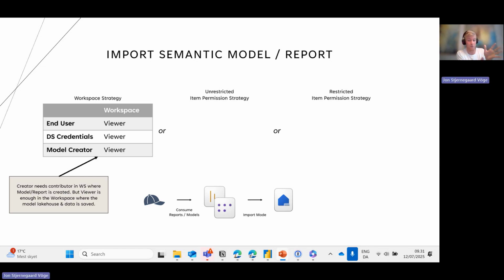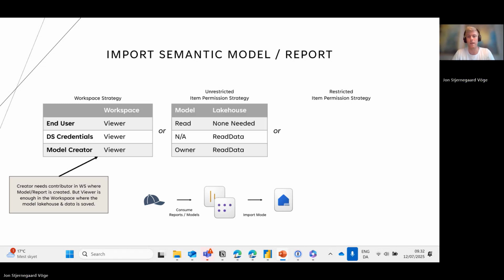That's what I mean with this one. Because implicitly they get read data on the lakehouse. And if it's an import model, no single sign-on, we can make the refresh work, and the end users just need permissions on the semantic model. If we want to go item permission strategy, well, then we need to set permissions both on the model and on the lakehouse. So if we disregard, again, the workspace strategy, the model creator needs to be an owner of the model, and they need to have read data on the lakehouse in order to be able to build their whole report, right, their model.